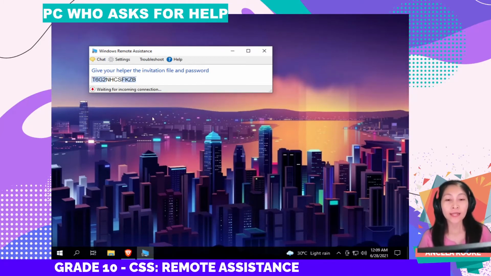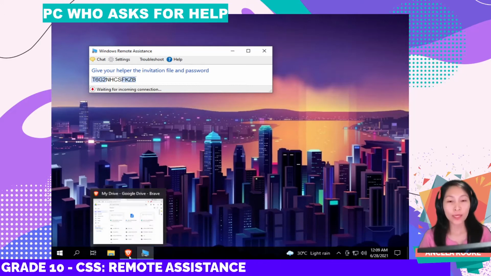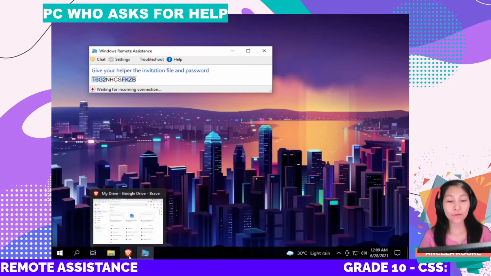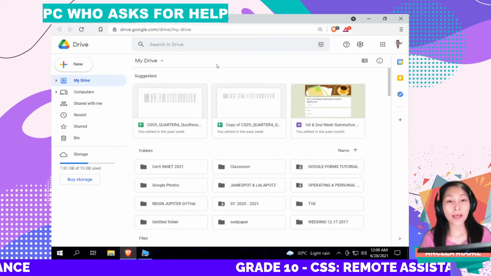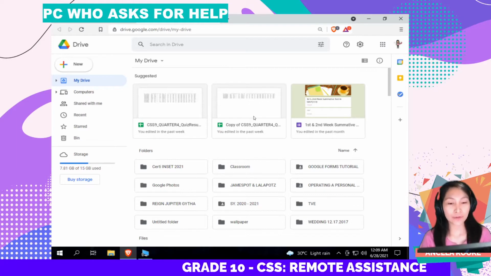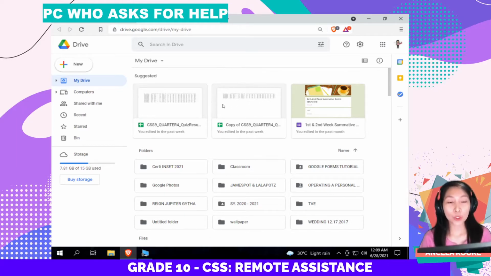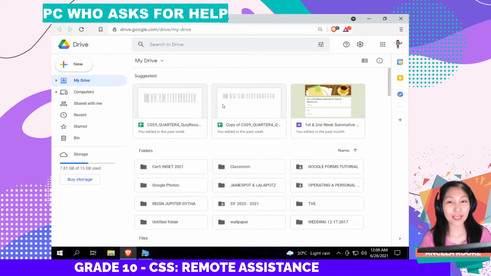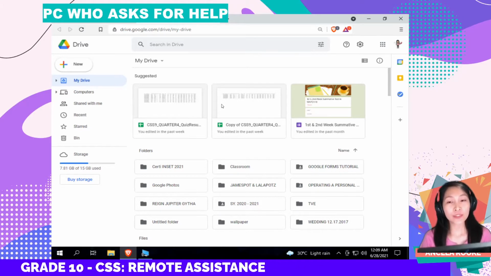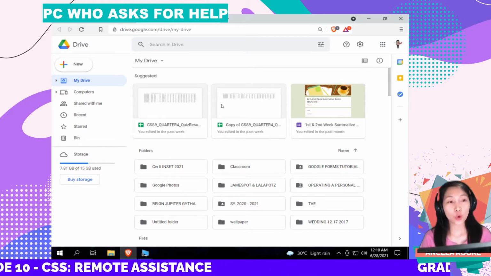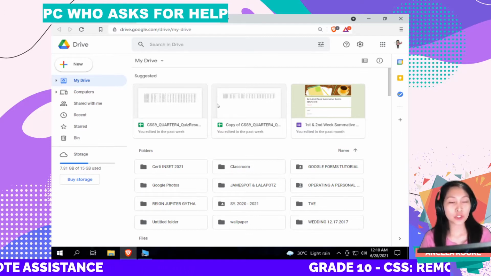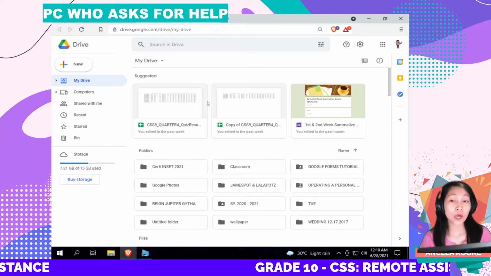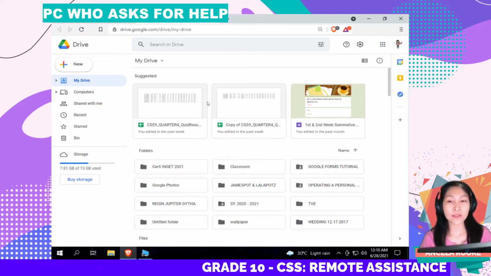Okay, the next step that we are going to do is to send the file through a specific platform. In our example, I am going to use my Google Drive. On my Google Drive, I am going to upload the invitation file I have created. If you do not have Google Drive, you may also use your own email. But not the Messenger, okay? Take note, not the Messenger. Only the Google Drive or some of your emails.